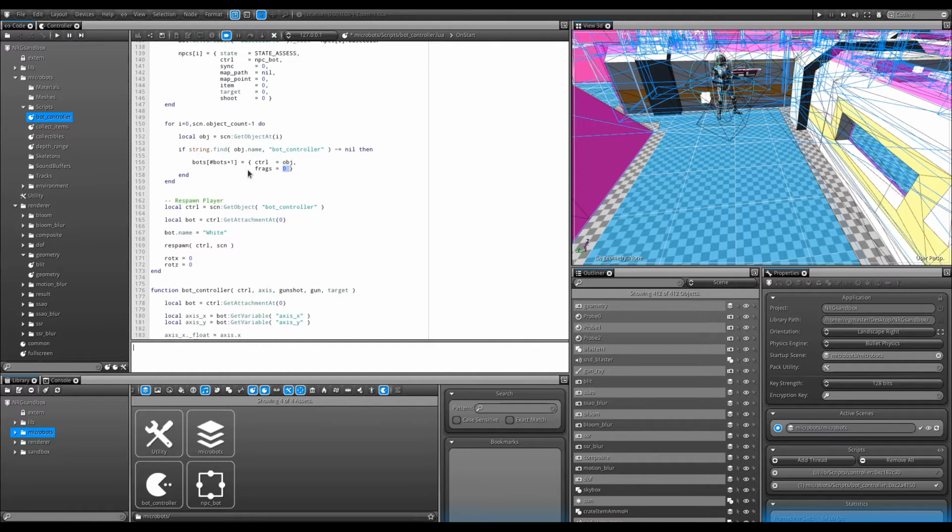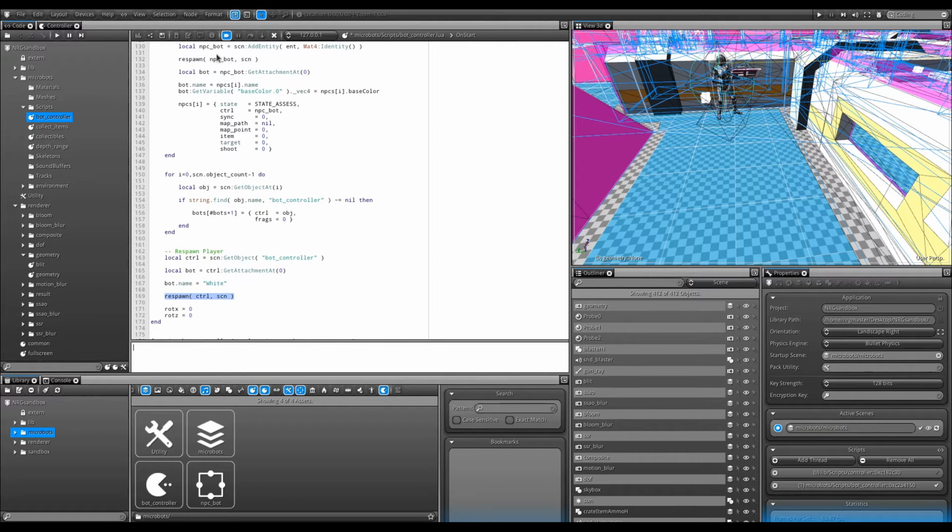And we are going to want to also respawn our player as well. So we are getting our object, which is bot controller, the default one that we have been playing with since the beginning. Get the bot and rename the bot to be white. Since all the other ones have a color as a name, we are going to call our bot white as well. Respawn it the same way we have respawned the NPC here. Give a random point on the map, restart the action controller, and also reset the rotation to make sure that the player doesn't get too disoriented.